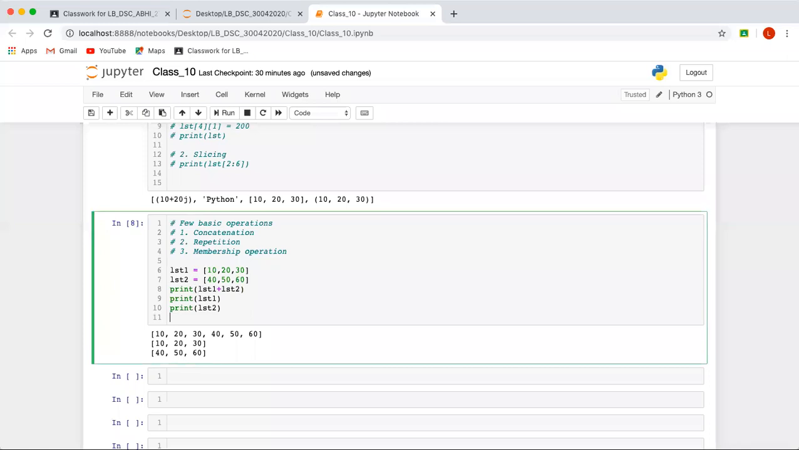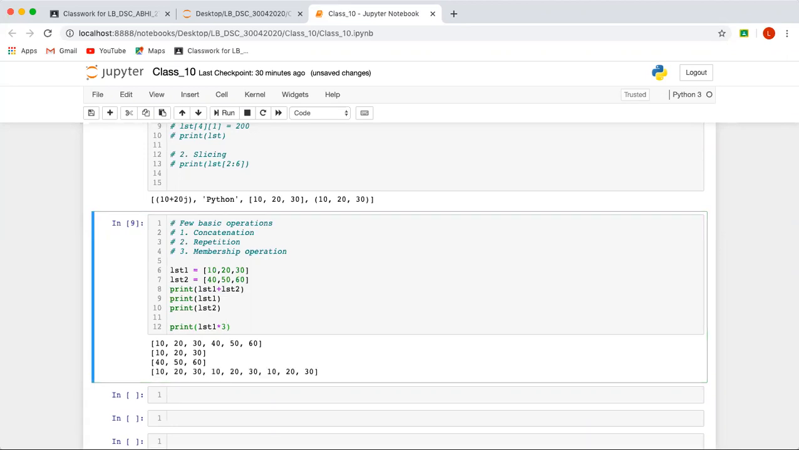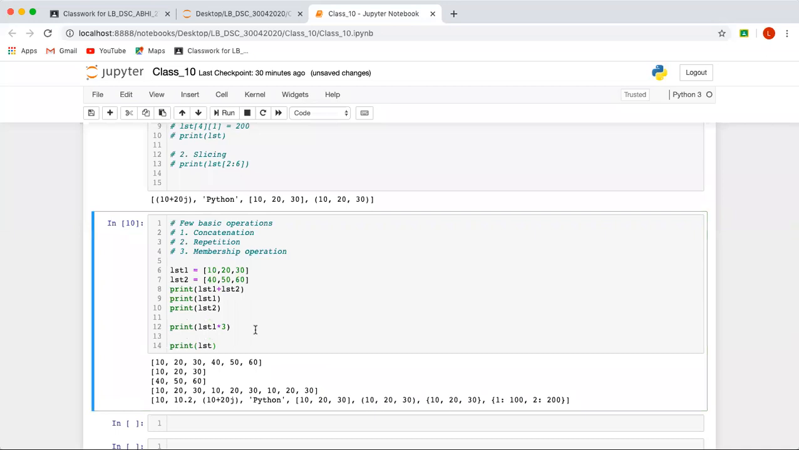Similarly, you can repeat a list, right? So for example, if you want to repeat the list 3 times, you will write the list and then a number by how many times you want to repeat it. And this also creates a new list, right? Now, the next we have is the membership operation. So you can apply the membership operation to check whether an element is there in the list or not, okay?